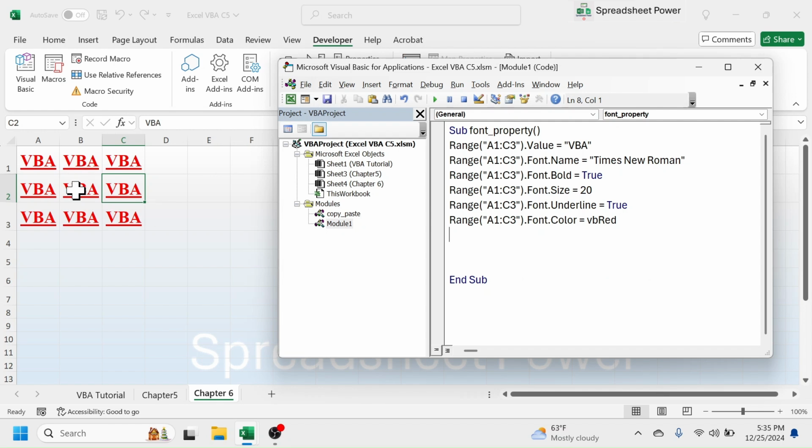If you want to make it blue color, then you can put here vbBlue. Then hit on the run button. And here you see the color is changed to blue color.